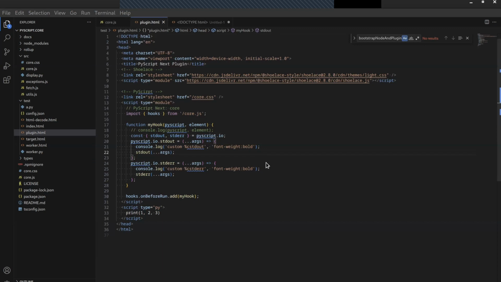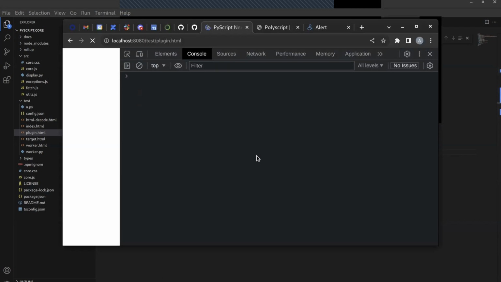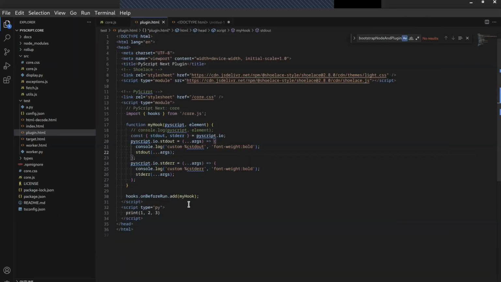So just for a sanity check, I want to refresh and be sure that whenever print 1, 2, 3 happens, I have this custom standard out in bold. How cool is that? And still the program works.